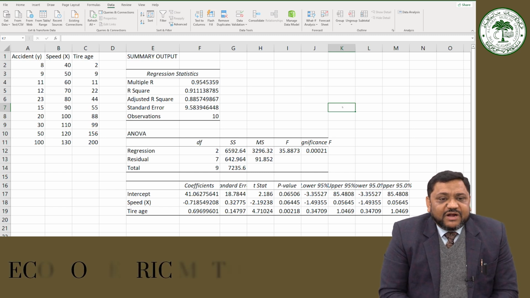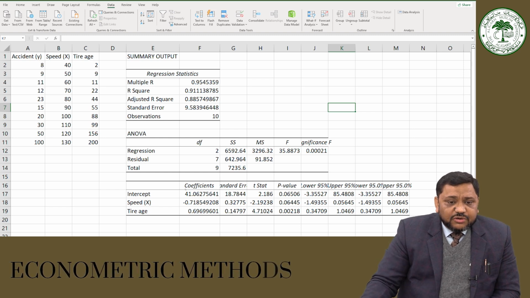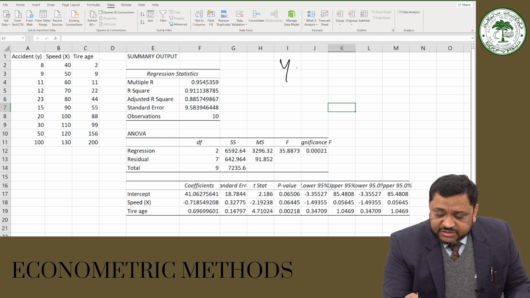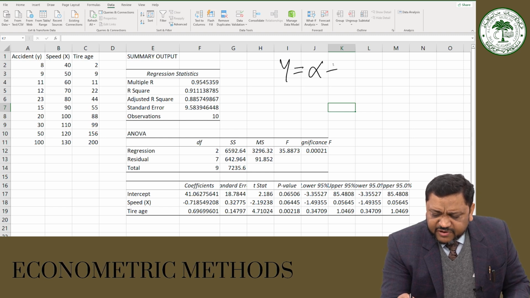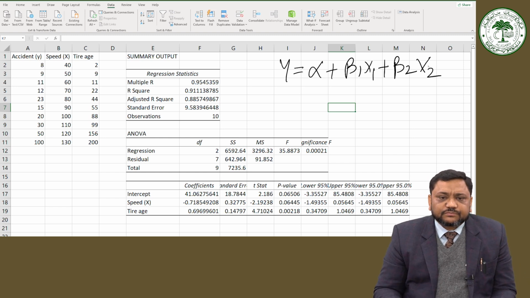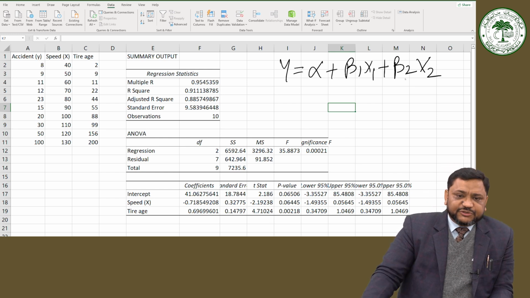Now let us have a look at the results. Your regression equation is y is equal to alpha plus beta 1 x1 plus beta 2 x2. That is, this y is nothing but your accident, which is equal to the intercept term plus beta 1 of speed plus beta 2 of the tire age.